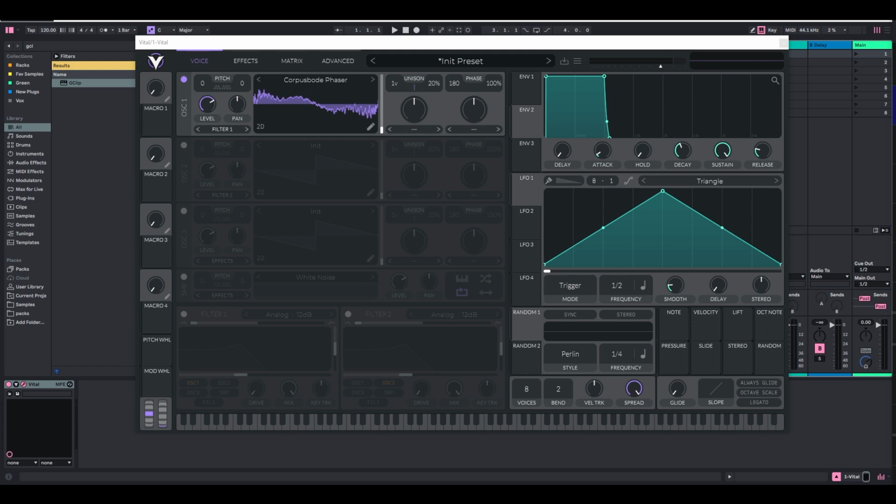What is an LFO? An LFO is an oscillator that operates at a low frequency, which is why it's called a low-frequency oscillator. Instead of generating sound directly, LFOs are used to modulate other parameters, creating movement and change over time. You can think of an LFO as a tool for shaping how a sound changes repeatedly.